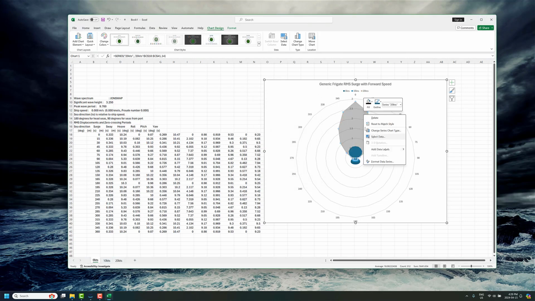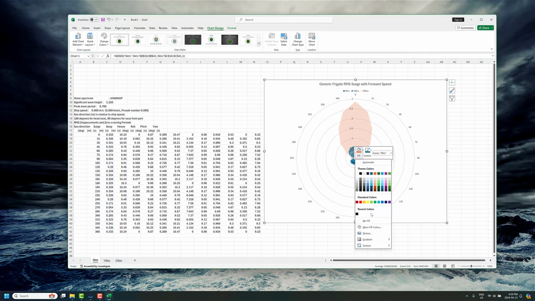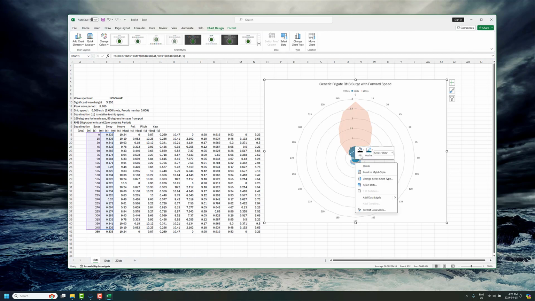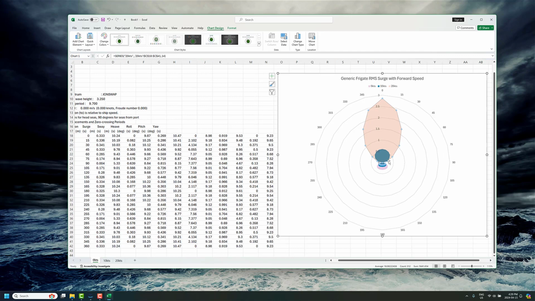I don't want to use that gray value, so we'll pick an orange color. Let's do the other ones here. Fill, more fill colors, 75% transparency. And maybe we'll have a nice purple color for that one. I think we need to do the 10 knots one. More fill colors, 75%. There we are. And let's change that 10 knots to something colorful. Green. All right, there you go.